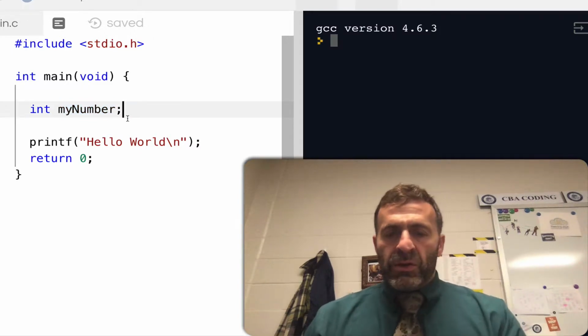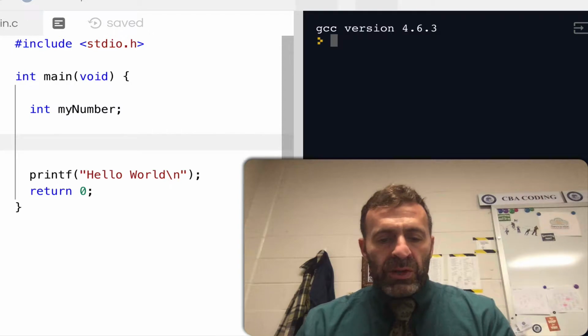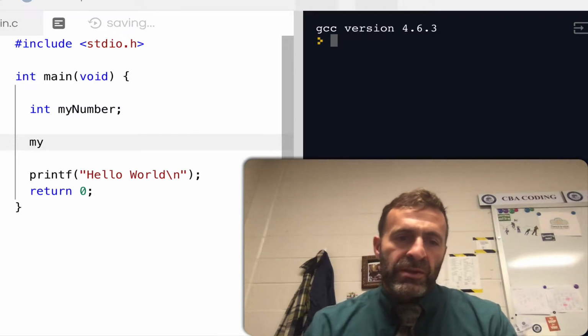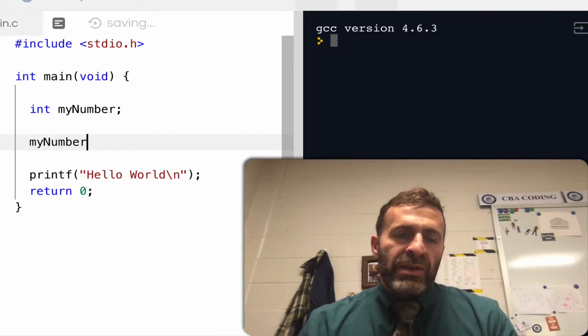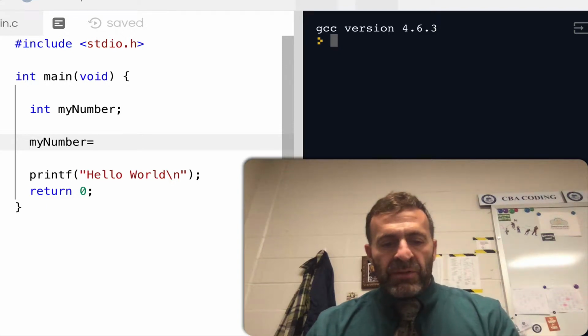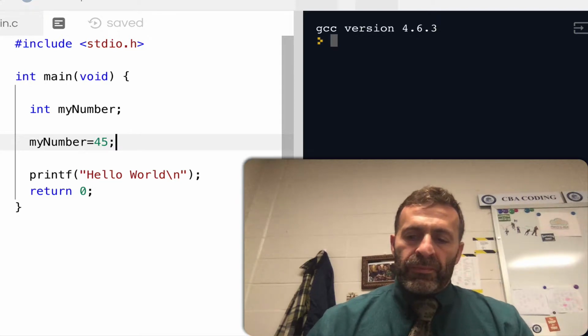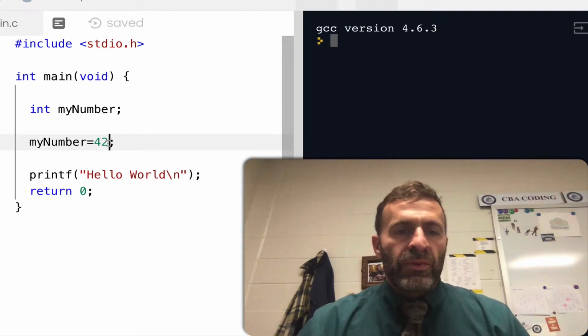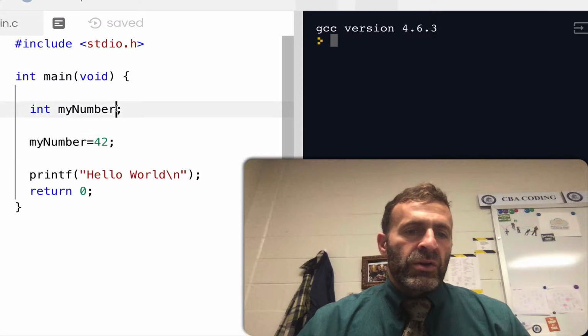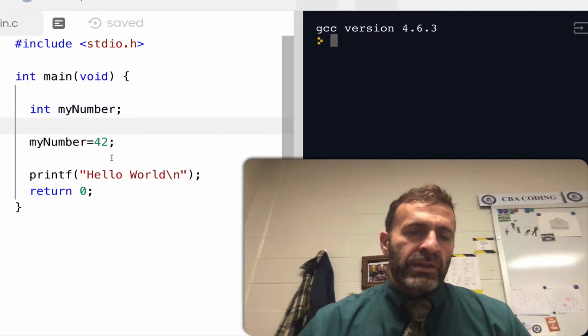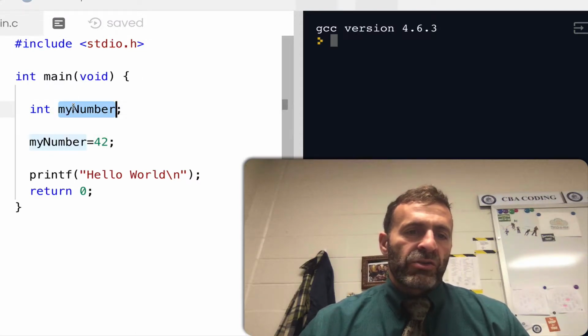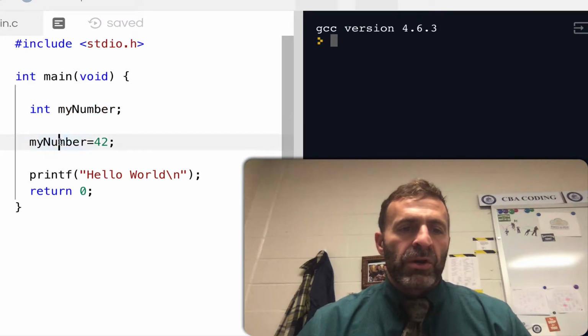So next thing we're going to do is assign a value to it. You can do it in the same line or in a different line. I'm going to do it in a different line just to demonstrate the different steps of it. And you could do these in the same line if you wanted, but we're going to do it like this. So at this point we have an integer variable called my number. We are assigning the value 42. It's like we're putting it into the container with this equal sign, which is the assignment operator.